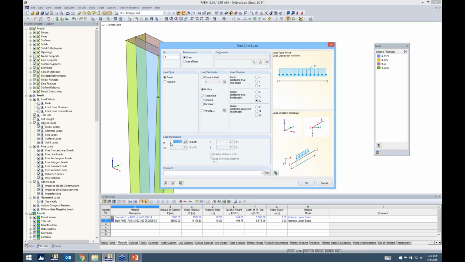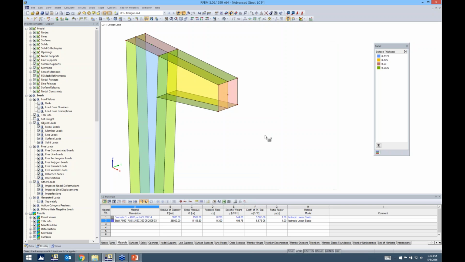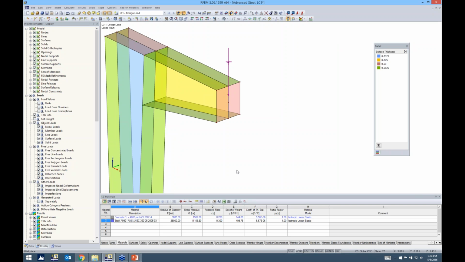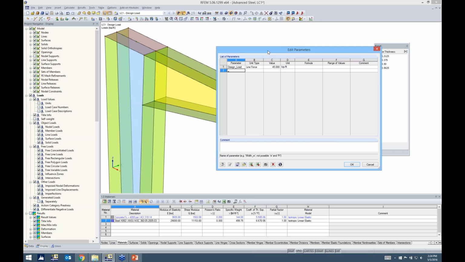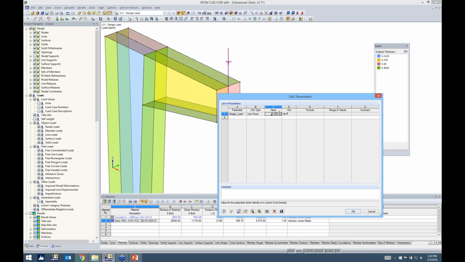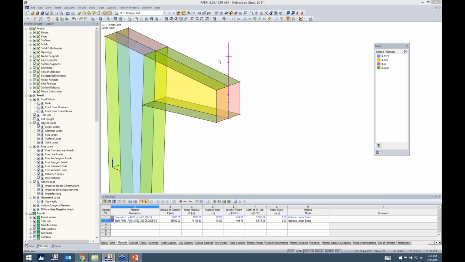If I hit the checkbox, you can see this little yellow triangle over here, and that's telling me that I'm using parameters in the model to define my magnitude. I click OK, and then I can go ahead and click on that single line. Now, you'll see the 45 kips per foot here. If I go back into my parameters down here in my toolbar, and change this now to 60 kips per foot, I click OK, the model is automatically updated.